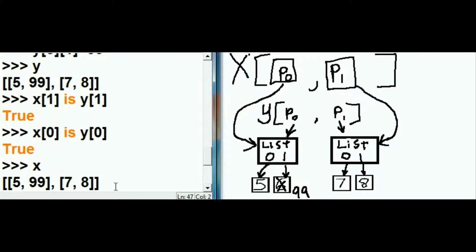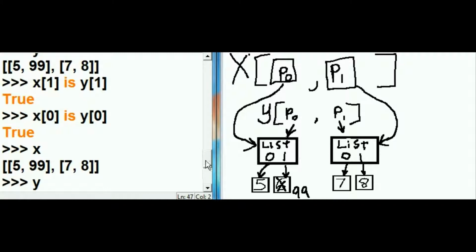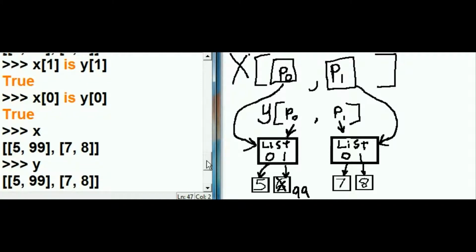How could this happen? If I key in y and hit enter, again, 5 and 99. I made the change in y. How did this get into x? Very simple. Come over to here and watch. X and y are separate objects in memory. That's clear and obvious. But the 0th element of x and the 0th element of y point to the same thing. This list object, which is right there.